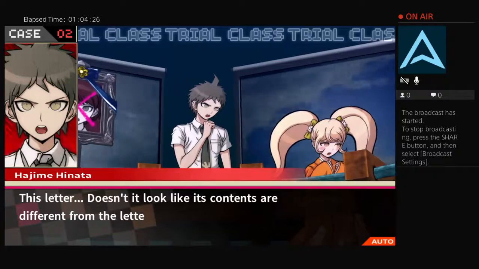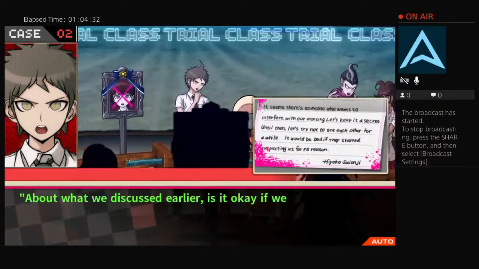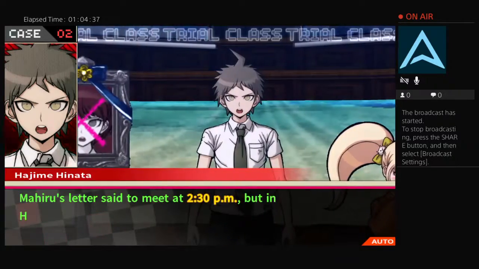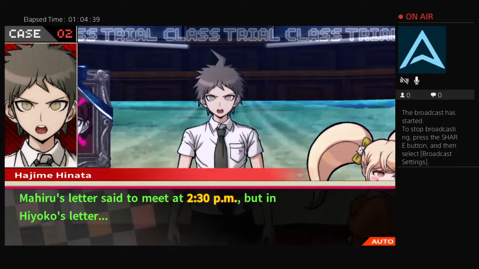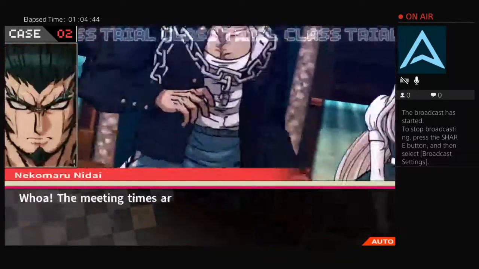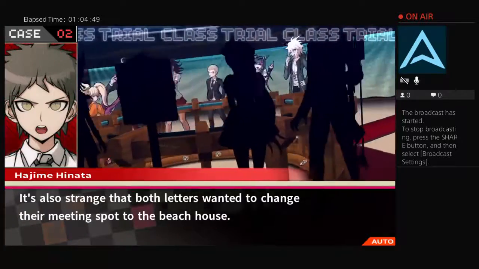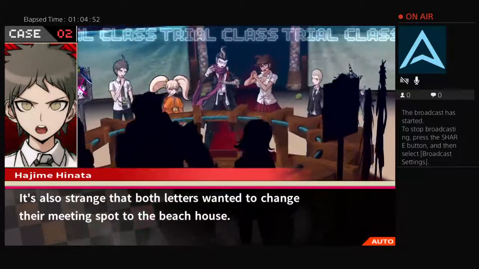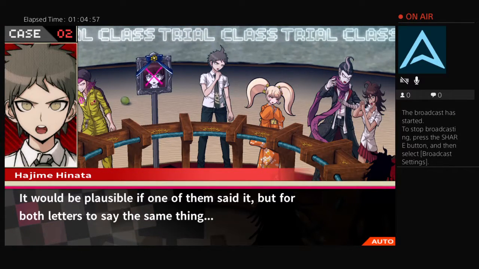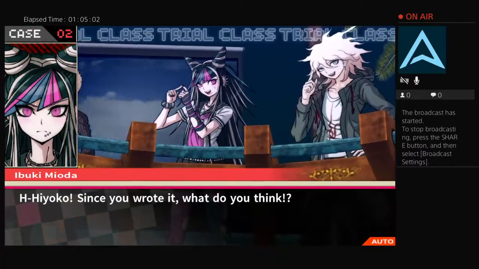This letter. Doesn't it look like its contents are different from the letter Mahiru had? This one says Mahiru's letter said to meet at 2:30 p.m. But in Hiyoko's letter, this one said 2 p.m. Whoa! The meeting times are off! It's also strange that both letters wanted to change their meeting spot to the beach house. It would be plausible if one of them said it, but for both letters to say the same thing? Hiyoko, since you wrote it, what do you think?